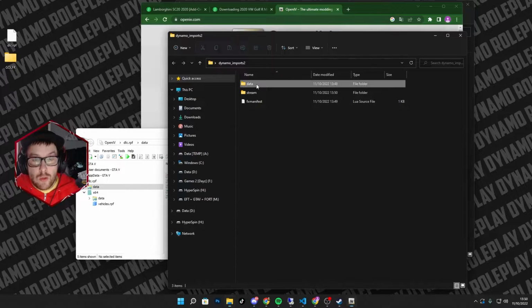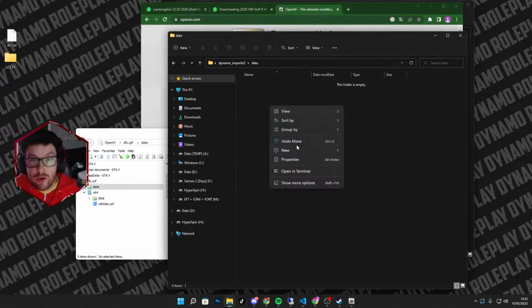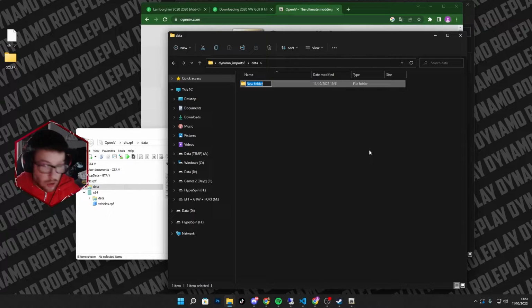We click on data, we open our data folder, we create a new folder, and what I normally do, best practice, is to obviously set up the folder with the spawn name. So then when you're spawning the cars in and testing them on the server, you know what the spawn code is for that vehicle, basically.